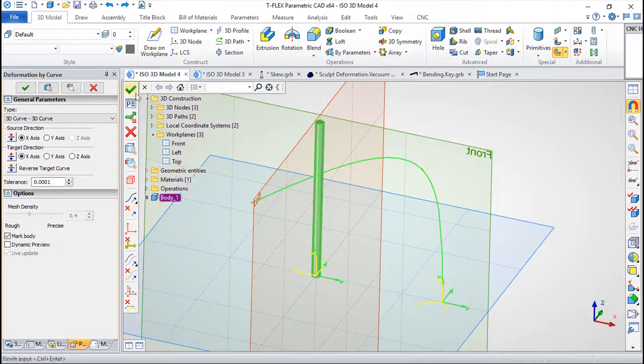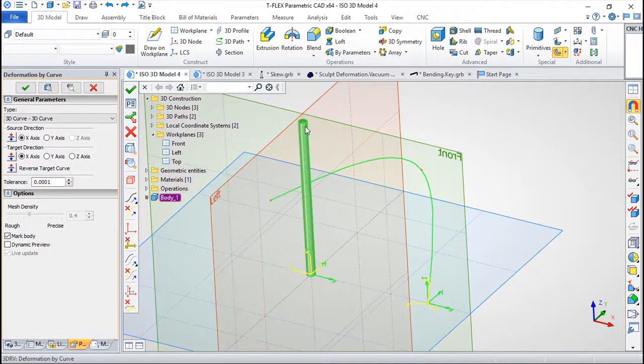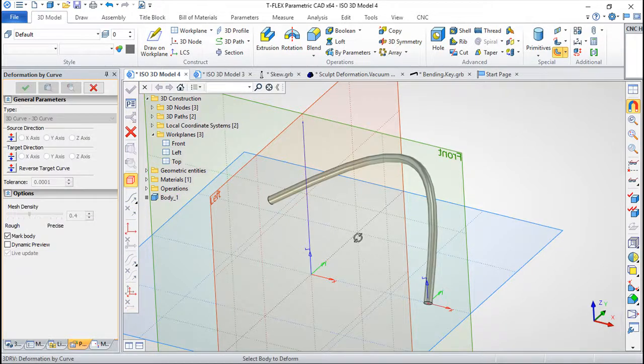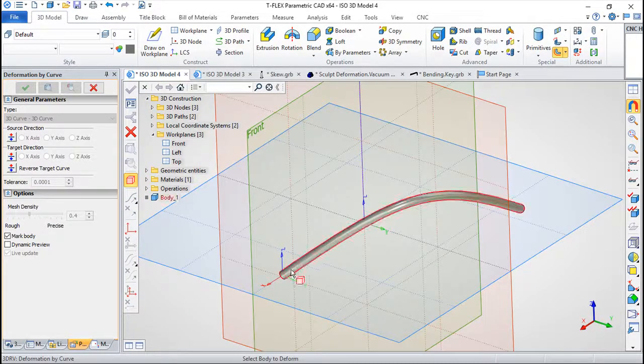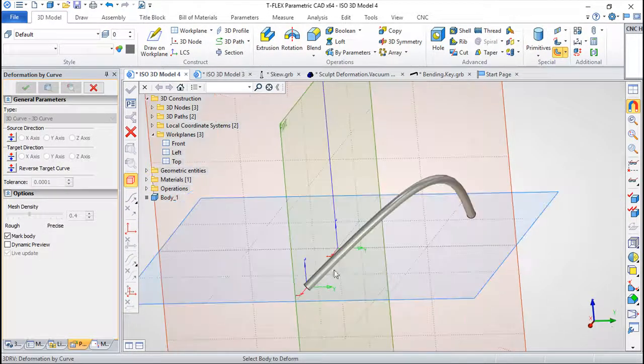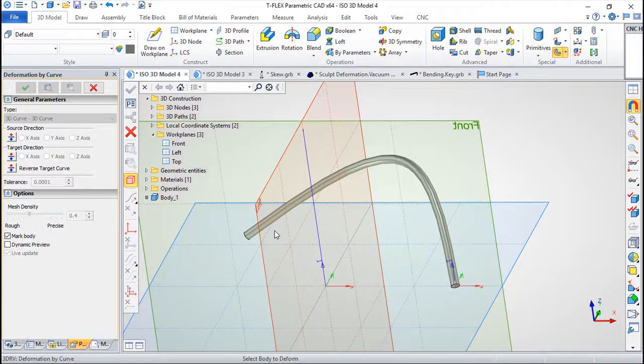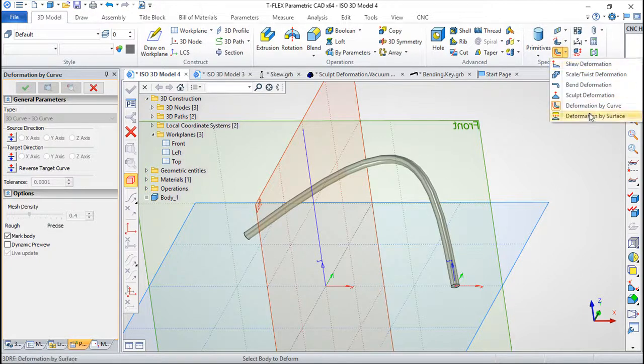After everything it is selected, what we expect is to convert this shape going through this curve. So let us confirm, and as you can see, okay, the shape follow the curve we defined in the target curve. There is one more function called the deformation by surface, which we are not going to see. There will be a special video for this function in specific.